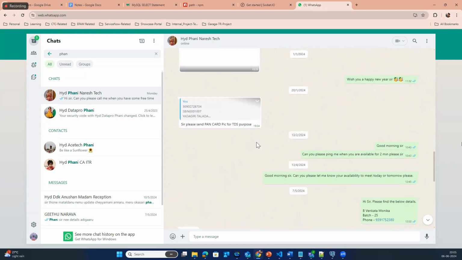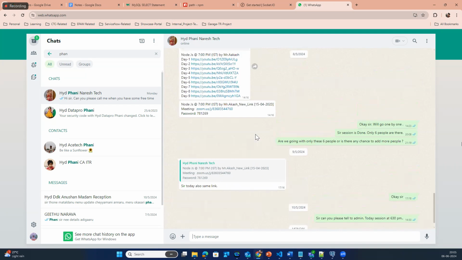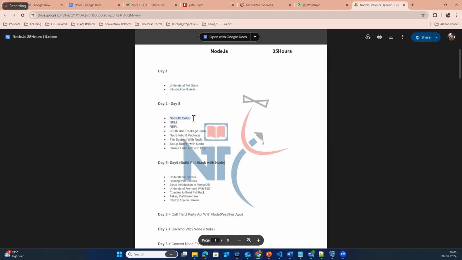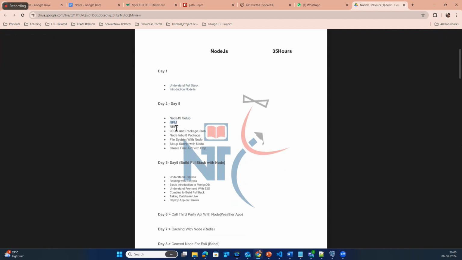One minute. There is something. One Drive link is here. Somewhere I found it. Okay, this is the one I remember. If you go here, understanding full stack, introduction to Node.js. I think this part is done. Node.js setup is done. NPM, you guys understood.